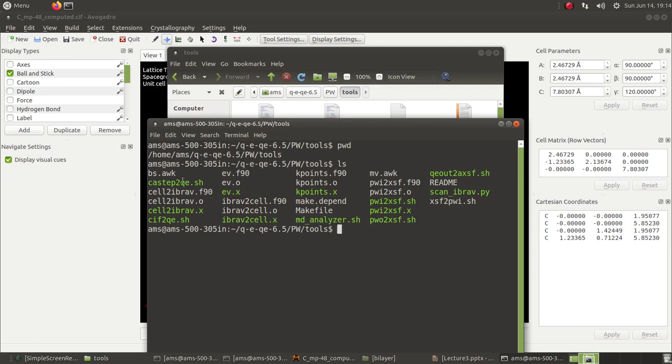These are files like Castep to QE, which converts the Castep input to a Quantum ESPRESSO input. CIF to QE is the one we will be using. Then there is also PWI, which stands for the PW.x input; PWI to XSF will convert the input file format, if you have a .in file, to XSF. And what is most important for this tutorial is the CIF to QE.